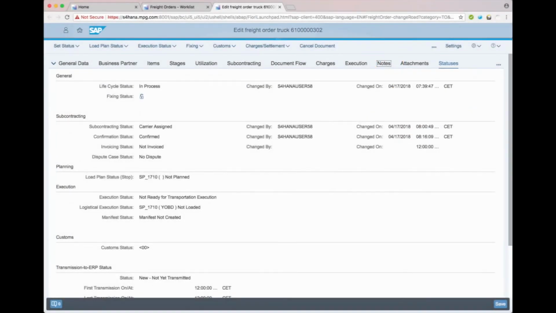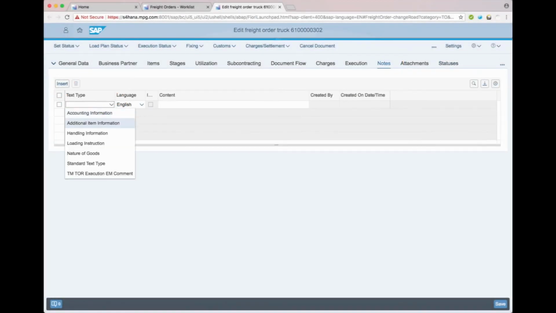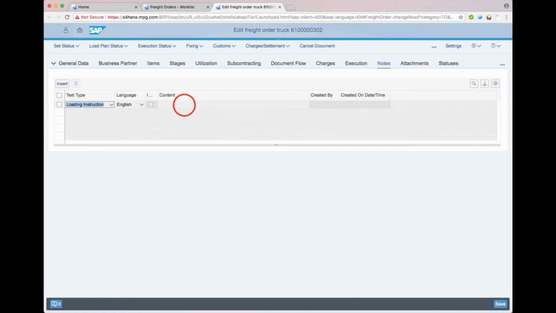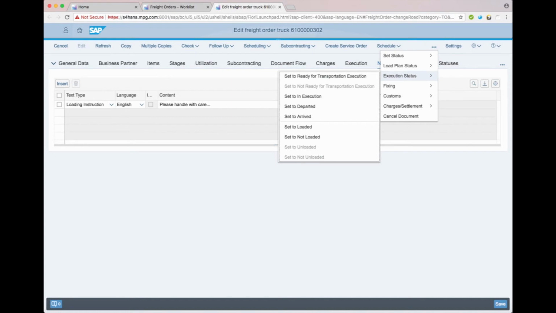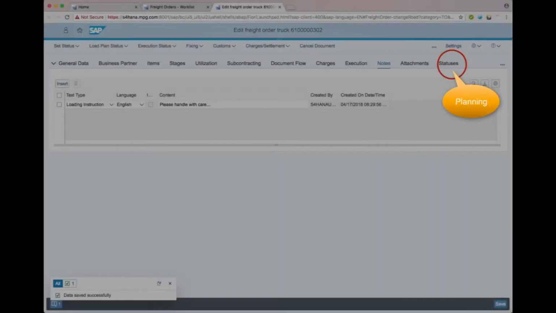The next step is creating loading instructions. Once the status is confirmed, loading instructions for the freight are required to be created. This can be done by selecting the Notes tab and clicking on Insert to create a new note. Determine the type of information, for example, text or numerical values, and specify the information that is to be transferred, such as loading instructions.